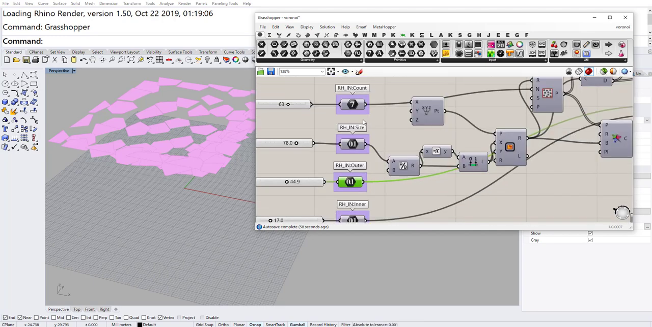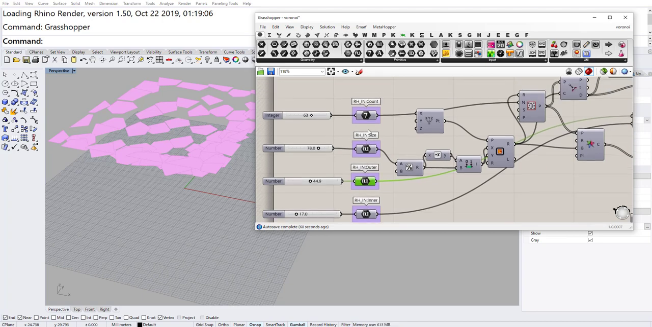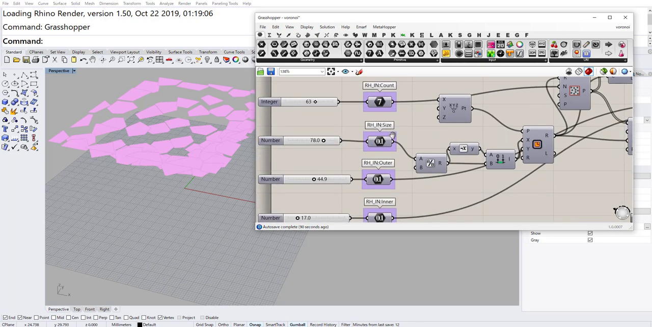For example, I grouped 4 types of components, 4 primitive components, with a group. And also the naming convention is pretty important as well. For the name of the group, for input, you first have to type capital RH_in and colon plus a name of your parameter. The name of the parameter could be anything, any name that you want to use.